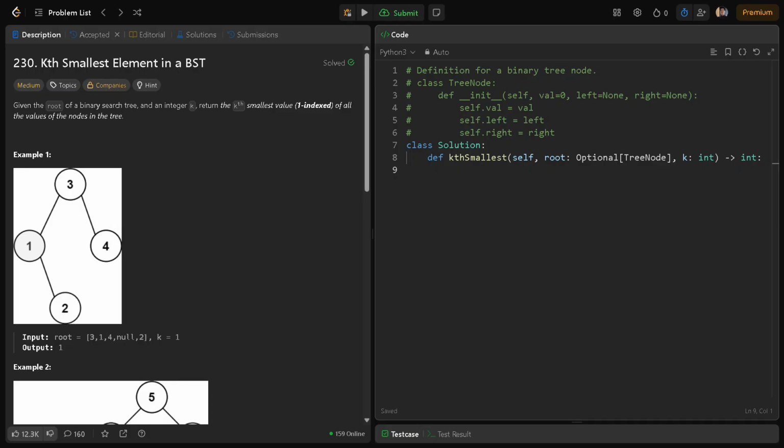Because of this ordering property, if we perform an in-order traversal, meaning we visit the left subtree first, then the current node, and then the right subtree, the values will naturally appear in ascending order. The key idea is simple: we will traverse the tree in order, count how many values we have seen, and stop as soon as we reach the kth smallest one. This is much more efficient than collecting all values and sorting them.